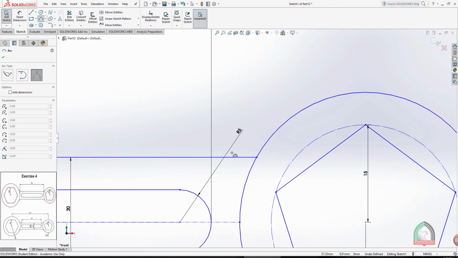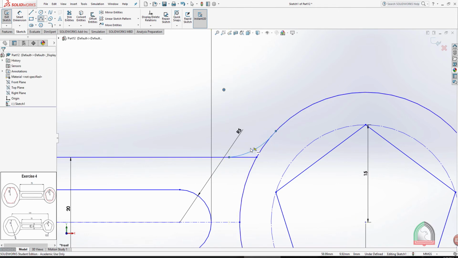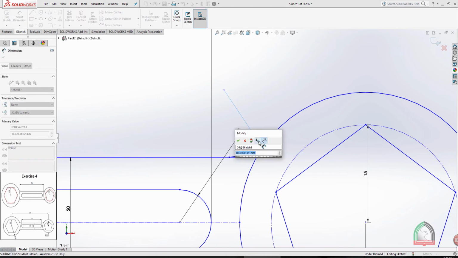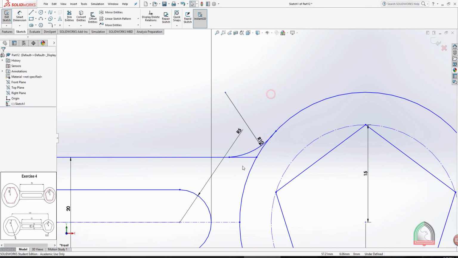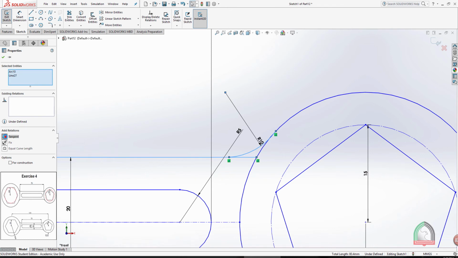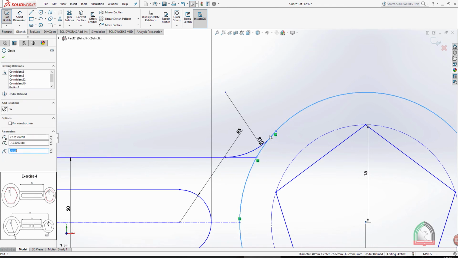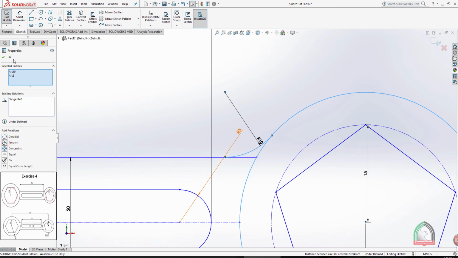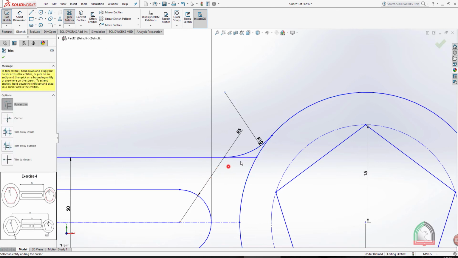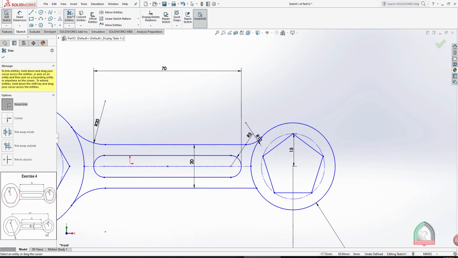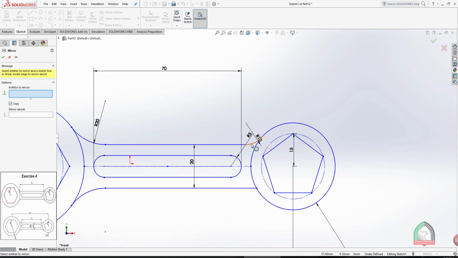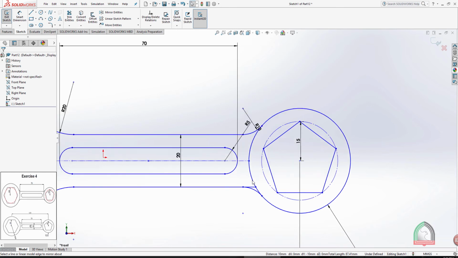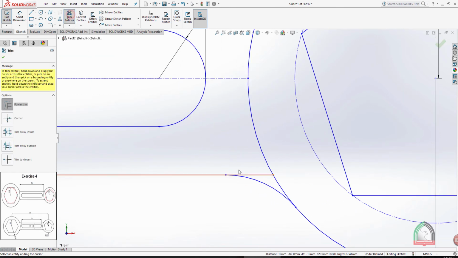See, I'm zooming this area, same procedure, same thing. Here I have 10 only, I'm giving 10 and give the same relations between these two. Here we need a tangent here as well. So 2 tangents and trim away the extra portion. And also you can give a mirror over here. Go to mirror. This is the first portion and mirror about the axis. Here also you need to zoom in and remove the extra portion.